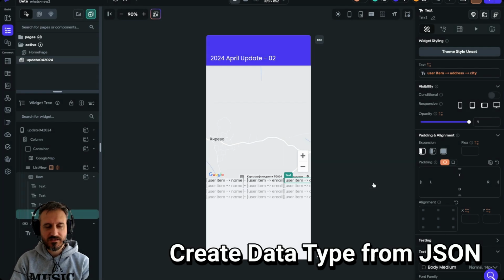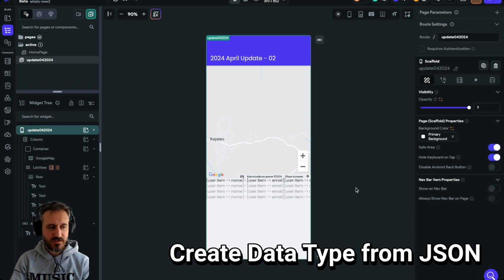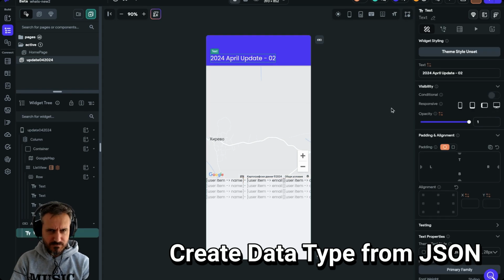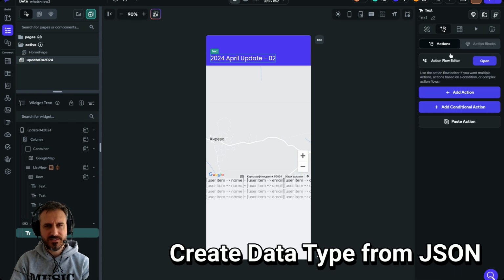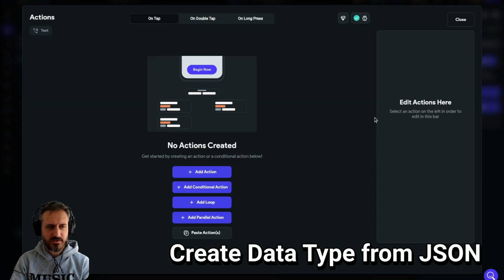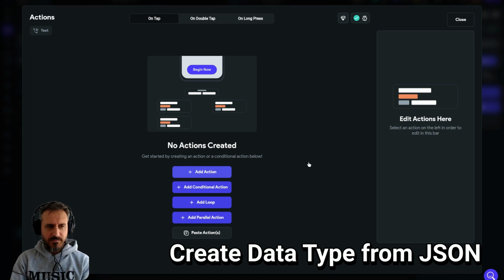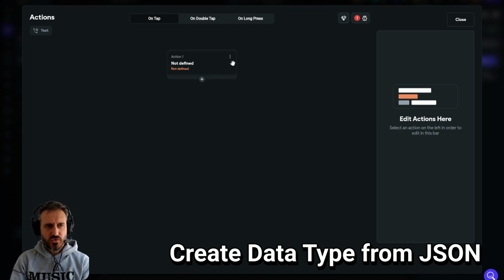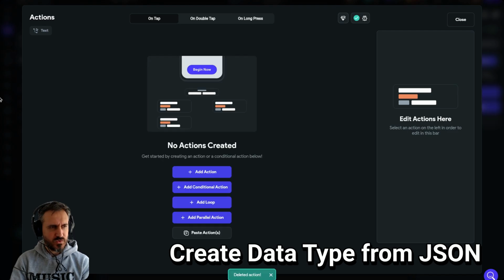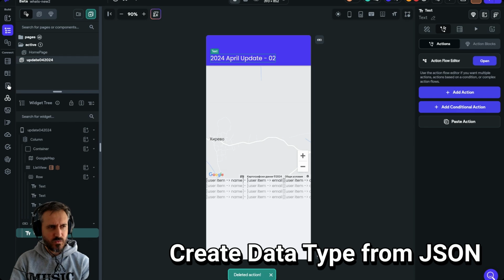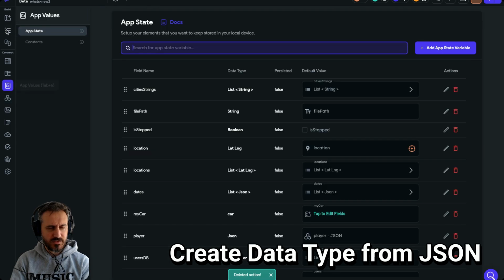And another thing that I really like it for is when you create a data type. Now it's very simple to open here and go to, let me show you, if I create a data type over here.